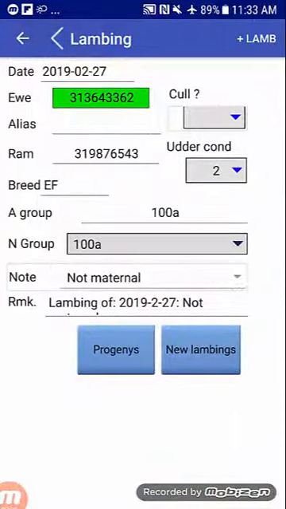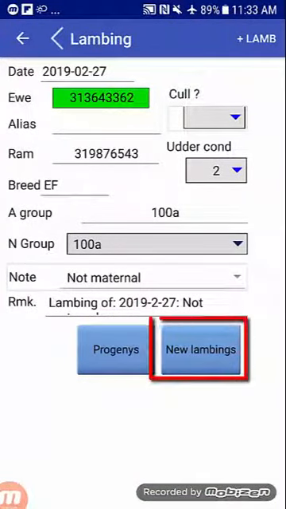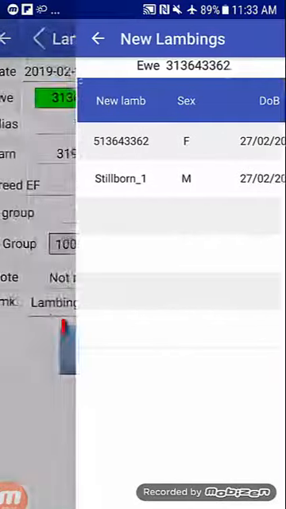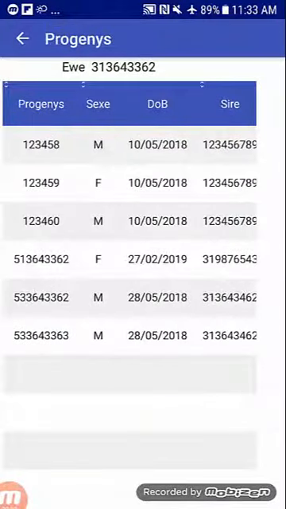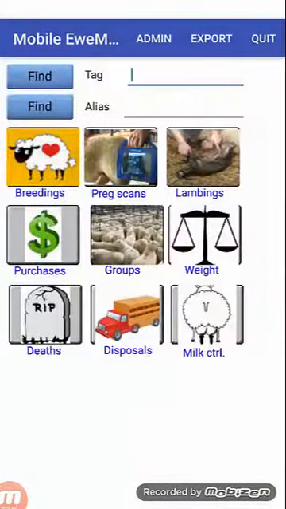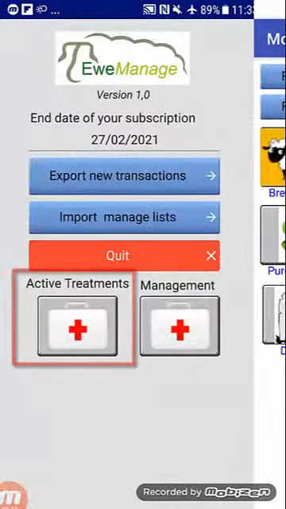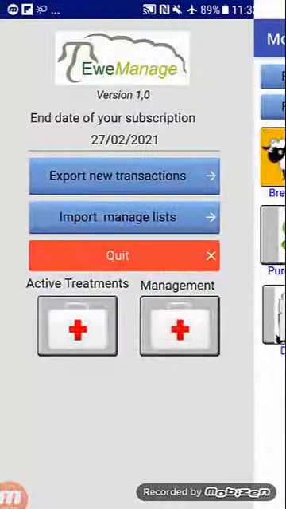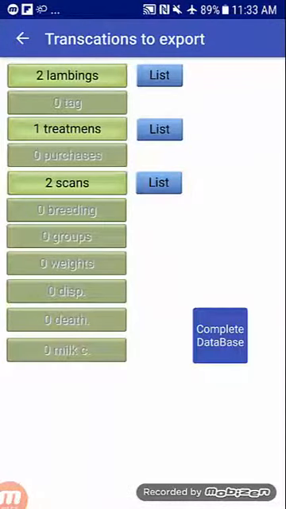So we'll go back to, we'll check the new lambings there. You have the stillborn and this lamb that we just add. In the progenies, you have all the progenies plus the newborn. Obviously, you don't have the stillborn, which is not in the progenies for good reasons. Let's check the active treatments. We have this mastitis treatment there that we just created.